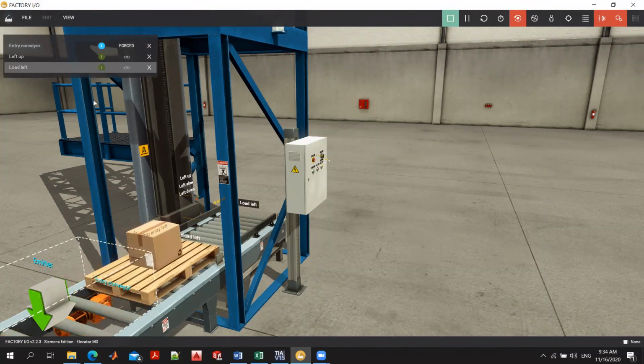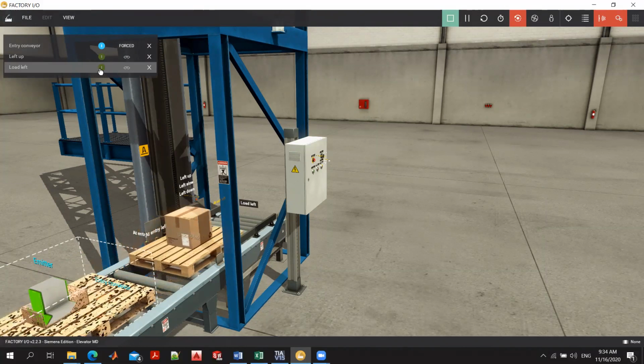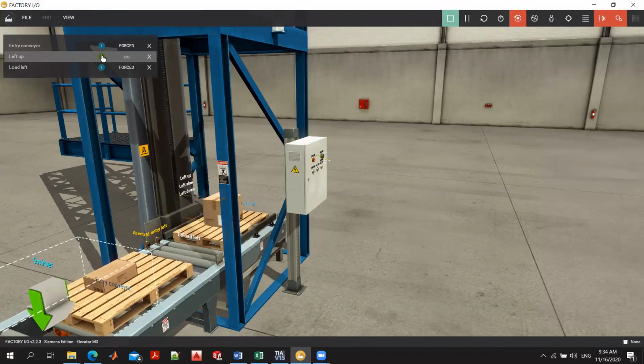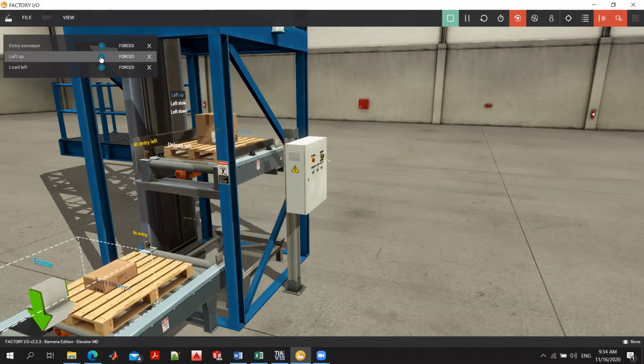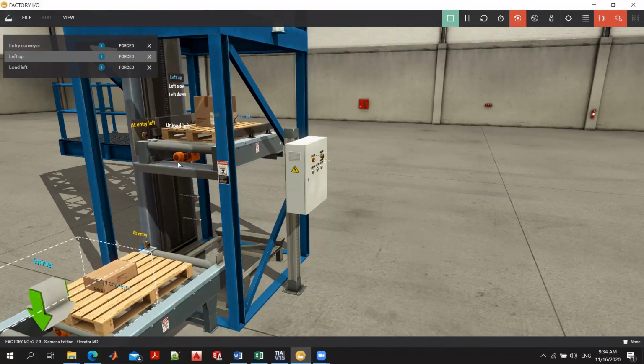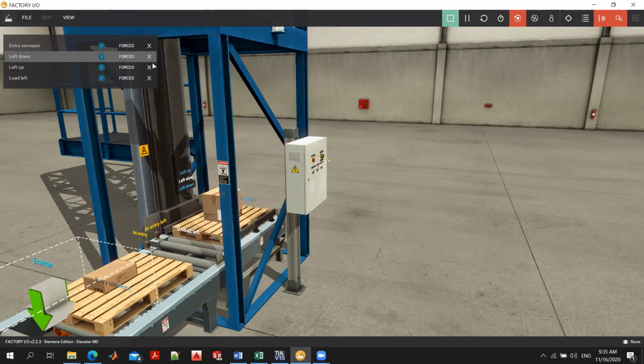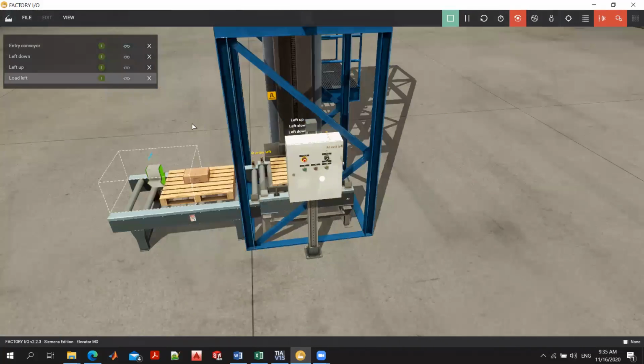and then we will stop when it arrives at the conveyor of the elevator, and then we can control the lift up, as you can see, and stop it. We can also control the lift down, lift to down, as you can see. Okay, so now I will release all of these.